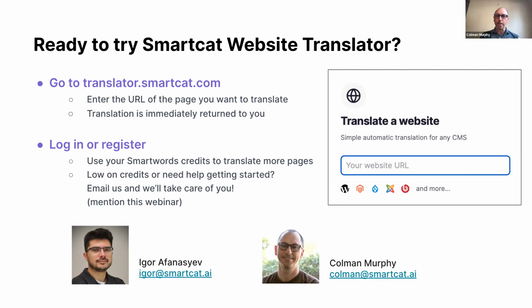Smartcat uses this model of smart words, which is basically a bank of words that are available to you to use in translation, and any user has a library or an allocation of smart words, even if you're not a paying customer. So you can use those to translate pages. We're also interested in getting feedback, and we're happy to work with you as you translate your website and play around with the tool.